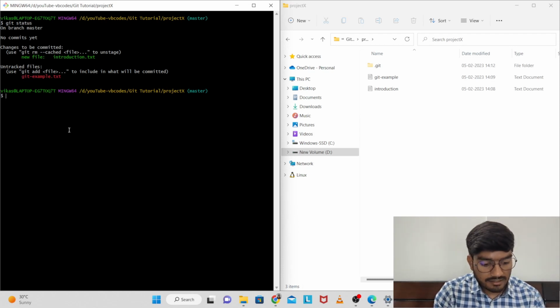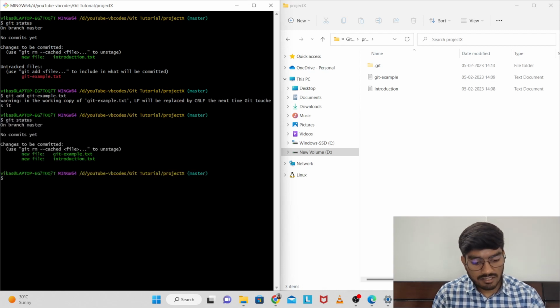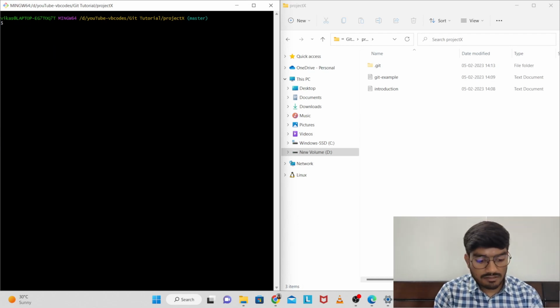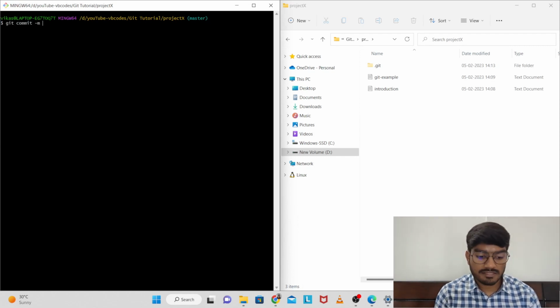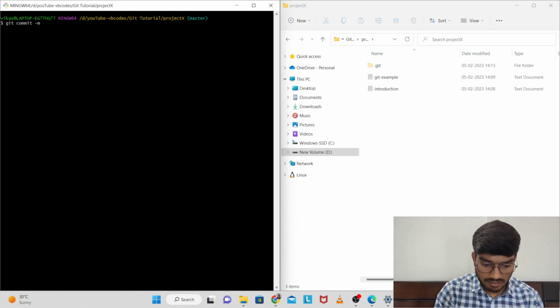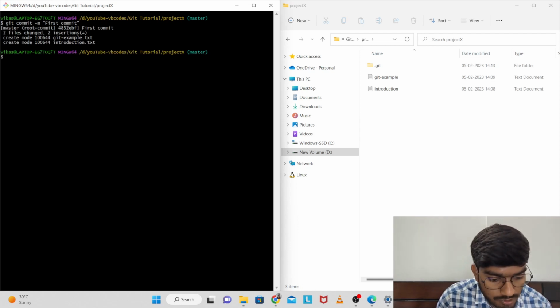So I'll add our other file also, git add example.txt, and if I do git status again, now both the files are in the staging area. Next, we need to commit these changes. To commit all these changes, we will use git commit -m, where -m represents the message with which we want to commit these changes. The message will be first commit, and it's done.